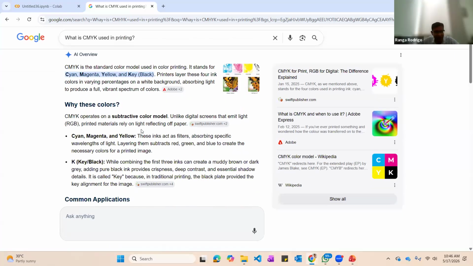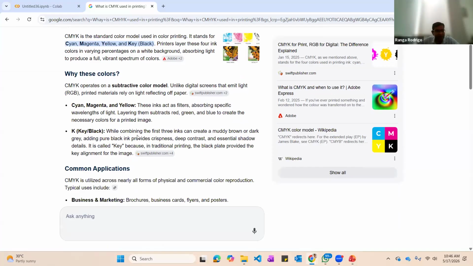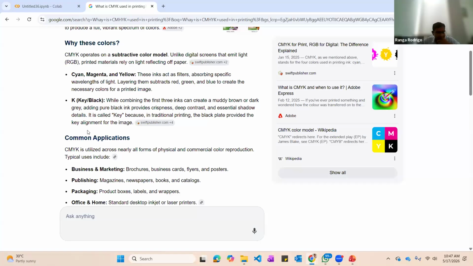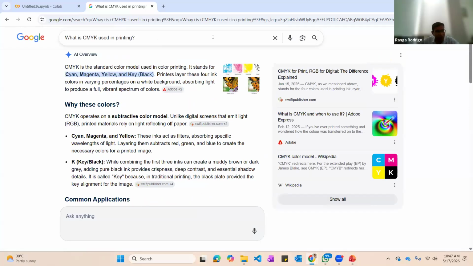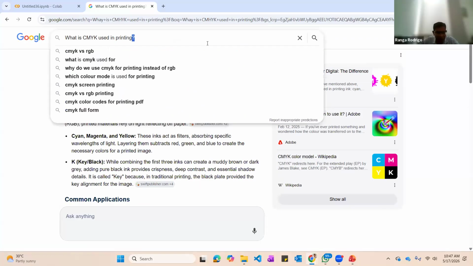So it is a subtractive color model. Black is also required because just combining the other three does not produce a dark black. You can read more about these color spaces; I don't know too much to talk about them.